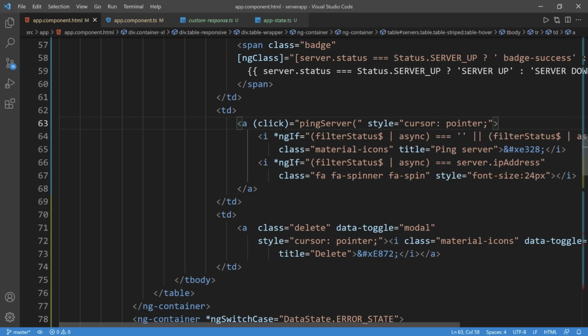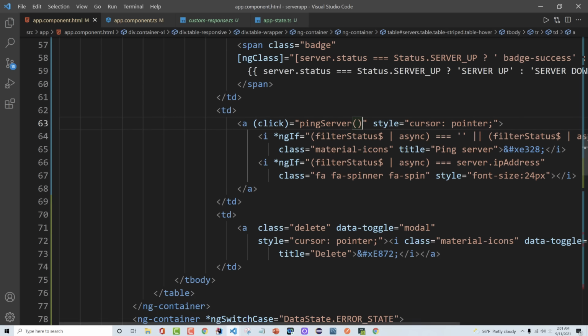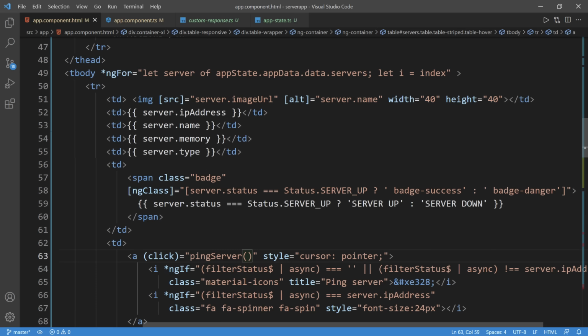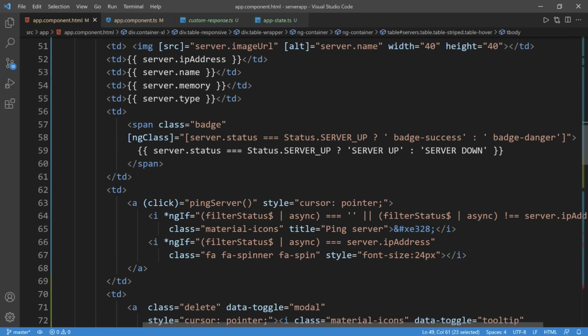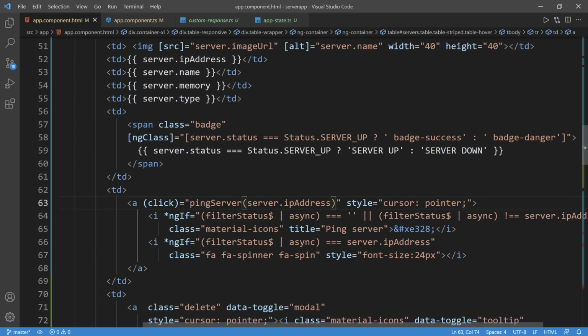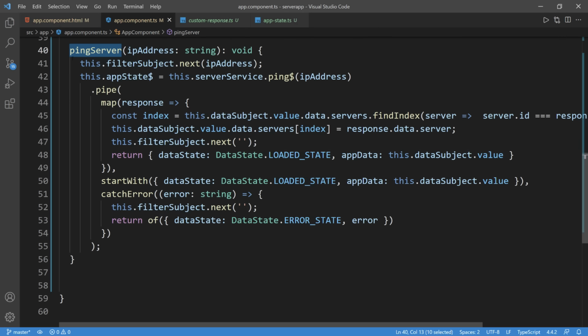Remember, we're still in the loop in the table. So let me scroll to the right a little. Remember, we're still inside of this table. So we're looping through all of the servers you can see here. So we have access to each server and their IP address. So here we can say server.ipAddress. So we pass in the IP address to ping server, which is what it's expecting. And that's pretty much everything we have to do in terms of the UI. So whenever the user clicks on this button, we're gonna call ping server, pass in the IP address, and then we're gonna do all of this processing.